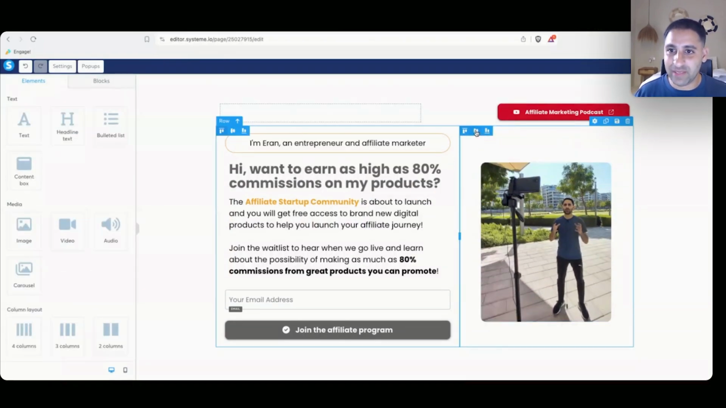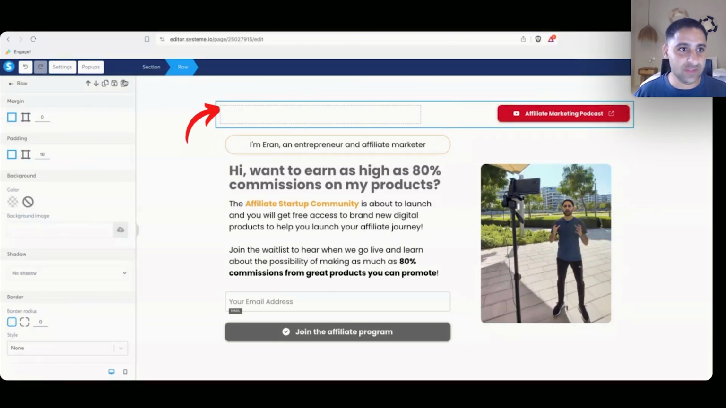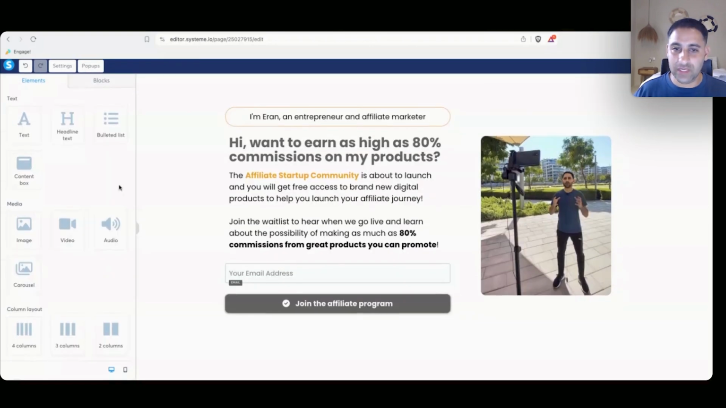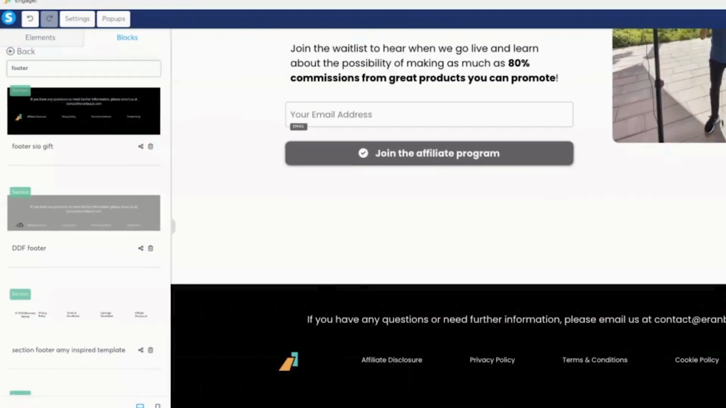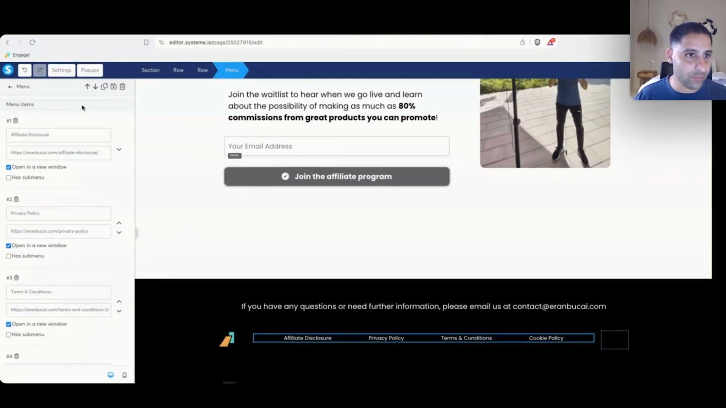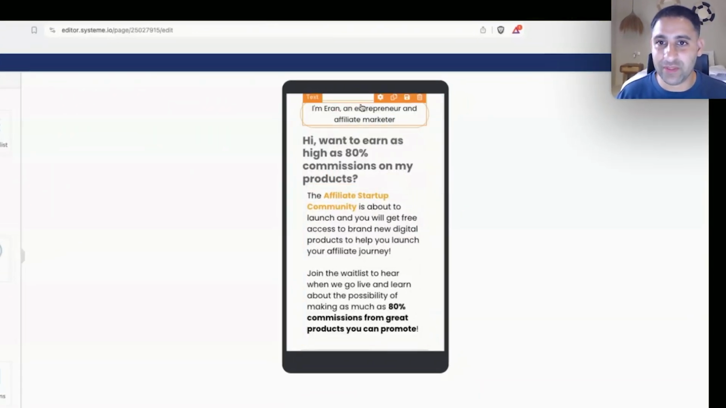I'm going to hover this, make this central. I'm going to actually remove this completely, this row. This is another way you can delete. You can actually hover and click here. And now I'm going to go to blocks, my blocks, footer, paste this in like so. Make sure this is correct. Have a look at mobile and it's open. Yeah, that's all good. Now let's look on the mobile on the whole thing, how it looks.